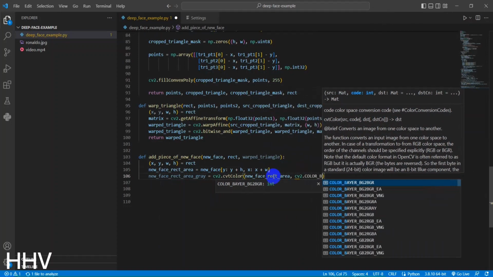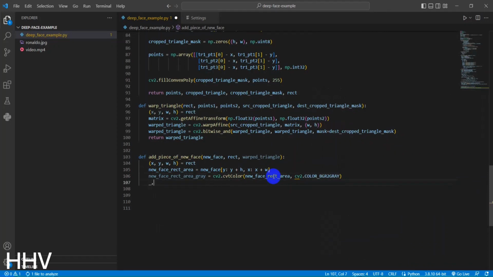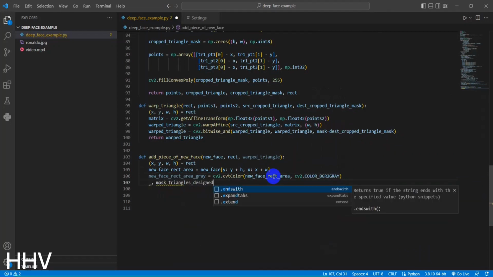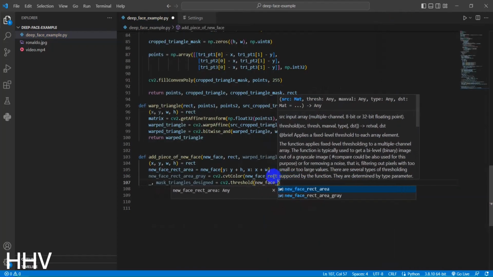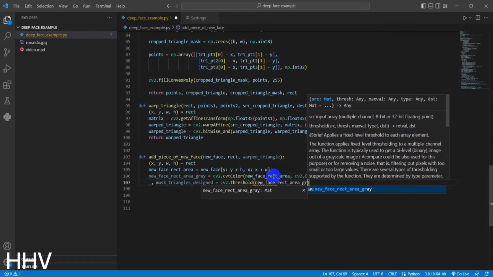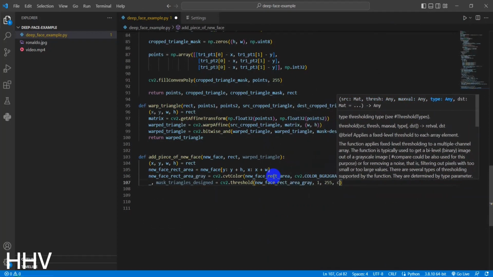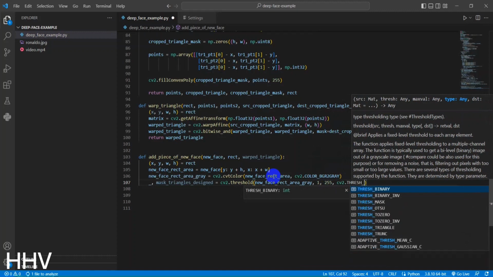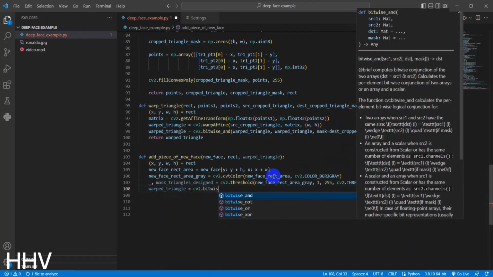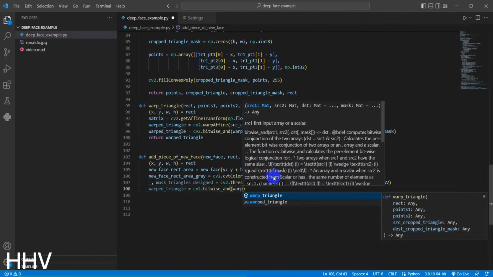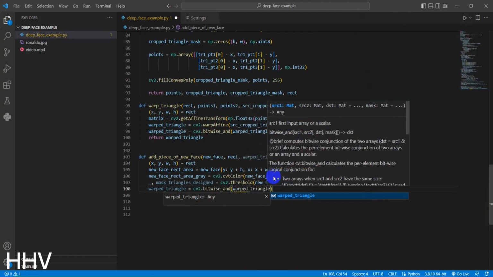This line converts the new face rect area to grayscale using the cvtColor function. It converts the image from the BGR color space to grayscale. This line applies a binary thresholding operation to new face rect area gray using cv2.threshold. It converts the grayscale image into a binary mask, masked triangles designed, where values above the threshold are set to 255, white, and values below the threshold are set to 0, black. The cv2.THRESH_BINARY_INV flag inverts the binary mask.